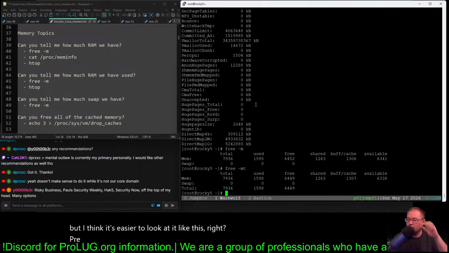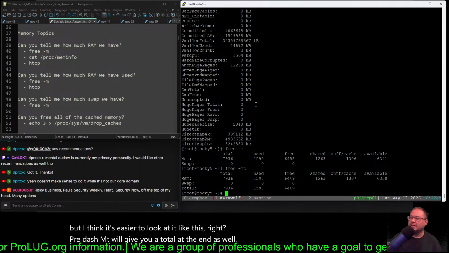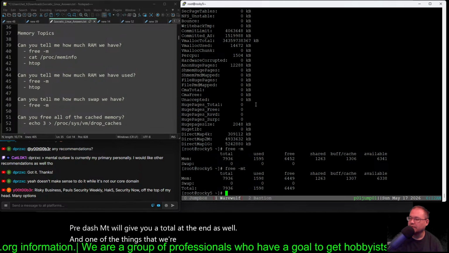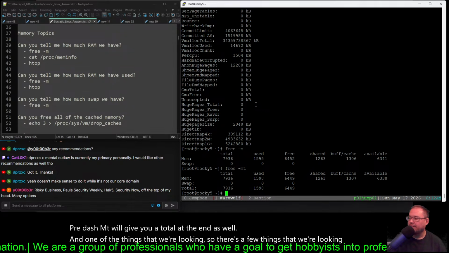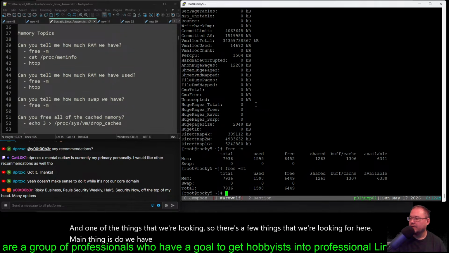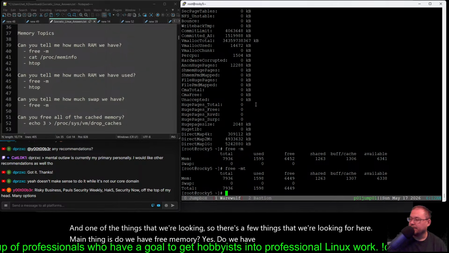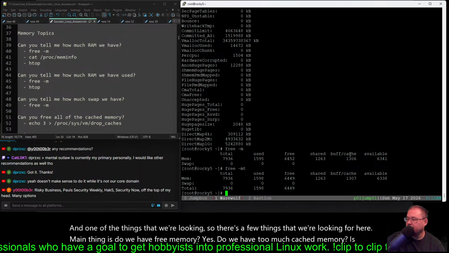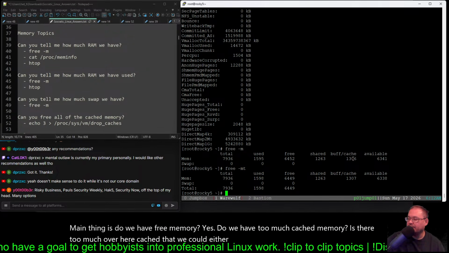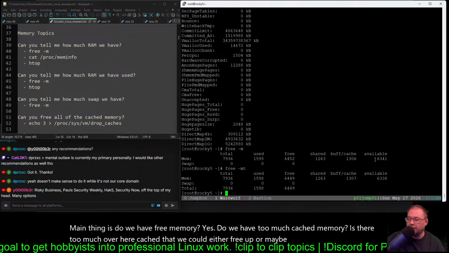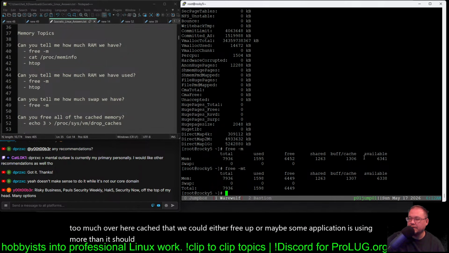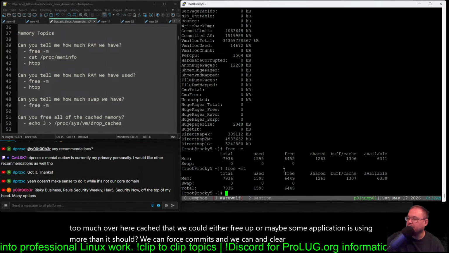Free-mt will give you a total at the end as well. One of the things that we're looking for here, the main thing is, do we have free memory? Yes. Do we have too much cached memory? Is there too much cached that we could free up, or maybe some application is using more than it should? We can force commits and we can clear it. Can you free all your cache memory?